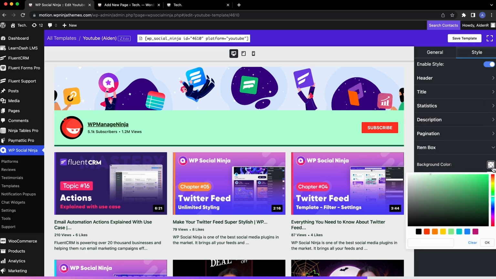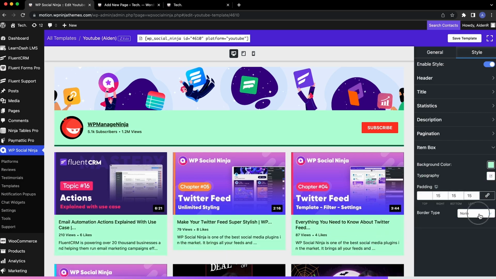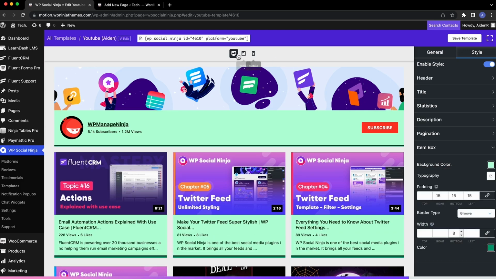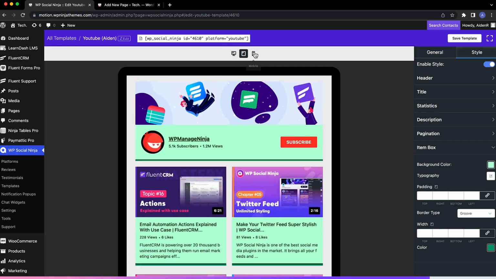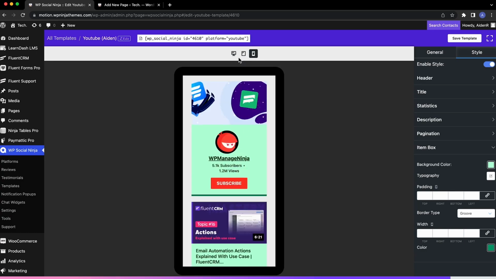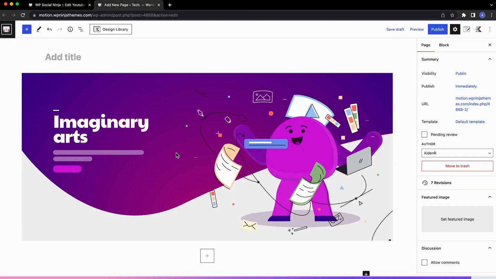Last but not the least, the item box. Change the background color, typography, padding and border type for a brand new look. There, perfect. If you're wondering what these icons do, they'll let you switch within different devices so you can fix how your feed will look on every kind of device. Very important. Now let's save your settings and check out your website.